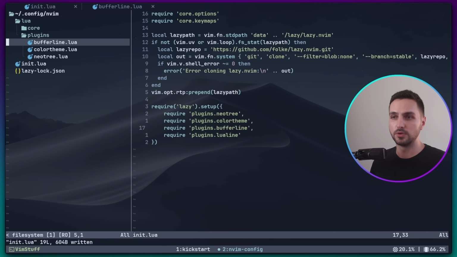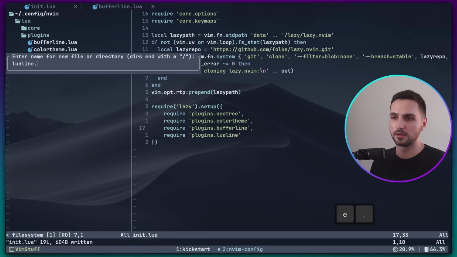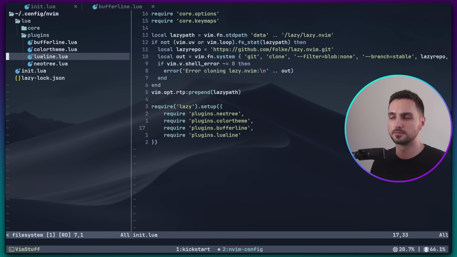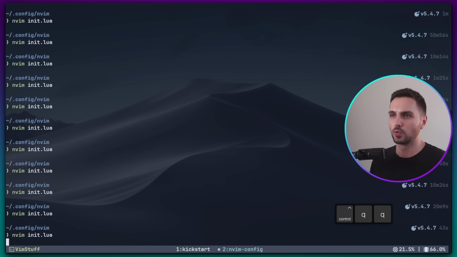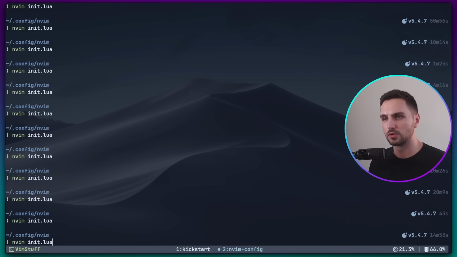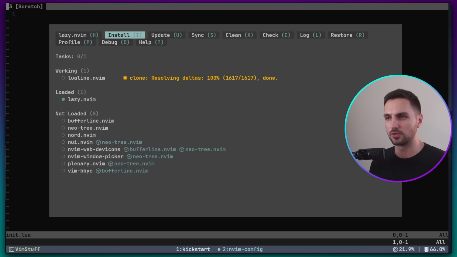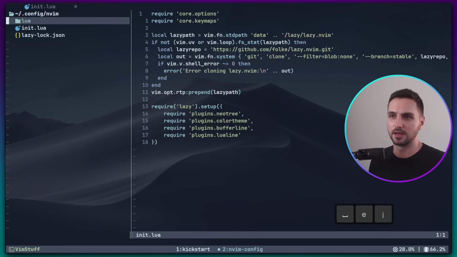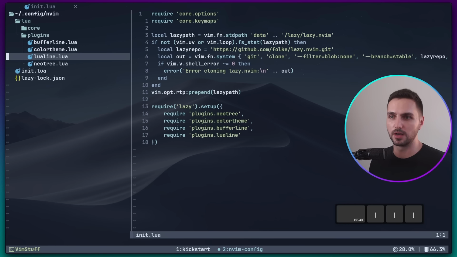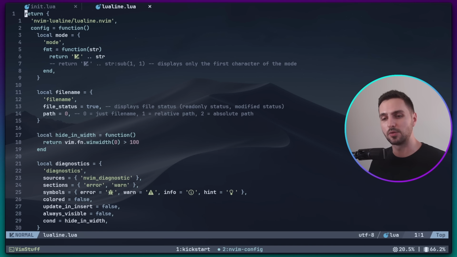Let's open up NeoTree again and press A and create the Lualine module. Let's open it. And again, let me add my entire config, save it, close Neovim, and go back into Neovim. Lualine is going to be installed. Let's open Neovim again and go to the Lualine module again. Now we can see that we have a really nice status line that shows the current mode that we are in, so normal mode or insert mode, or if we go into visual mode, it will indicate this.